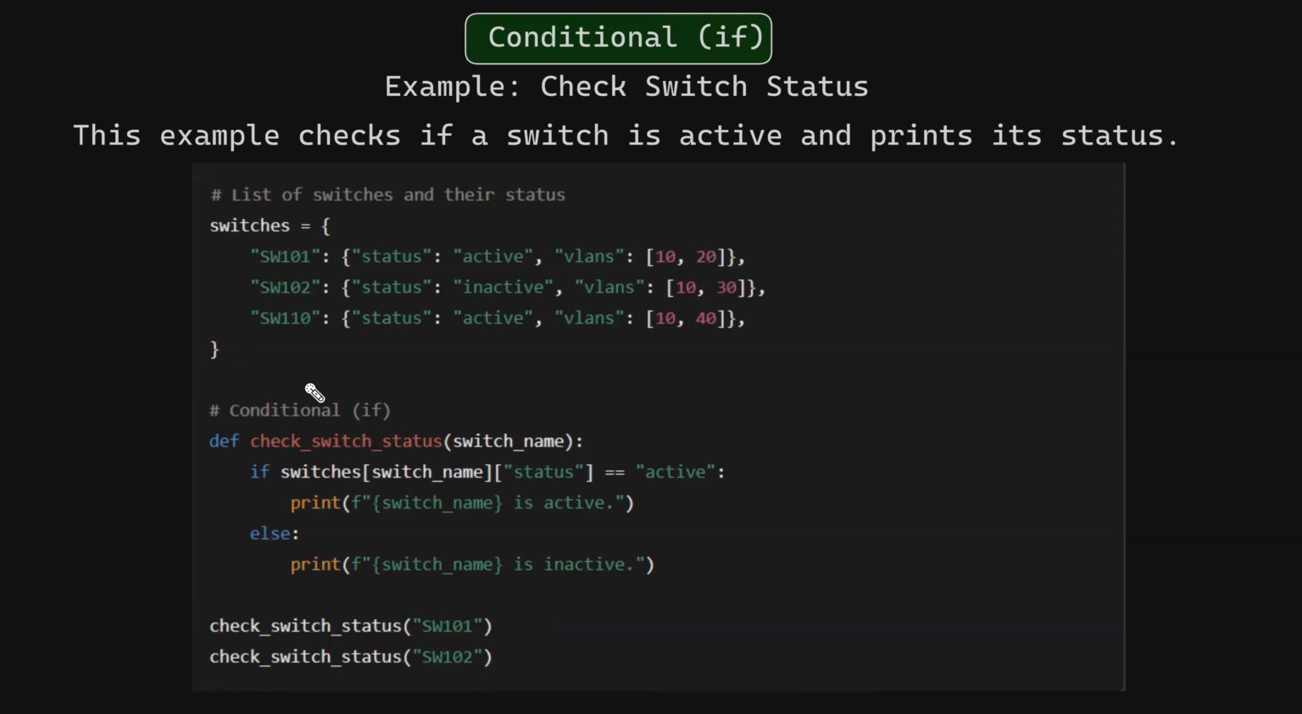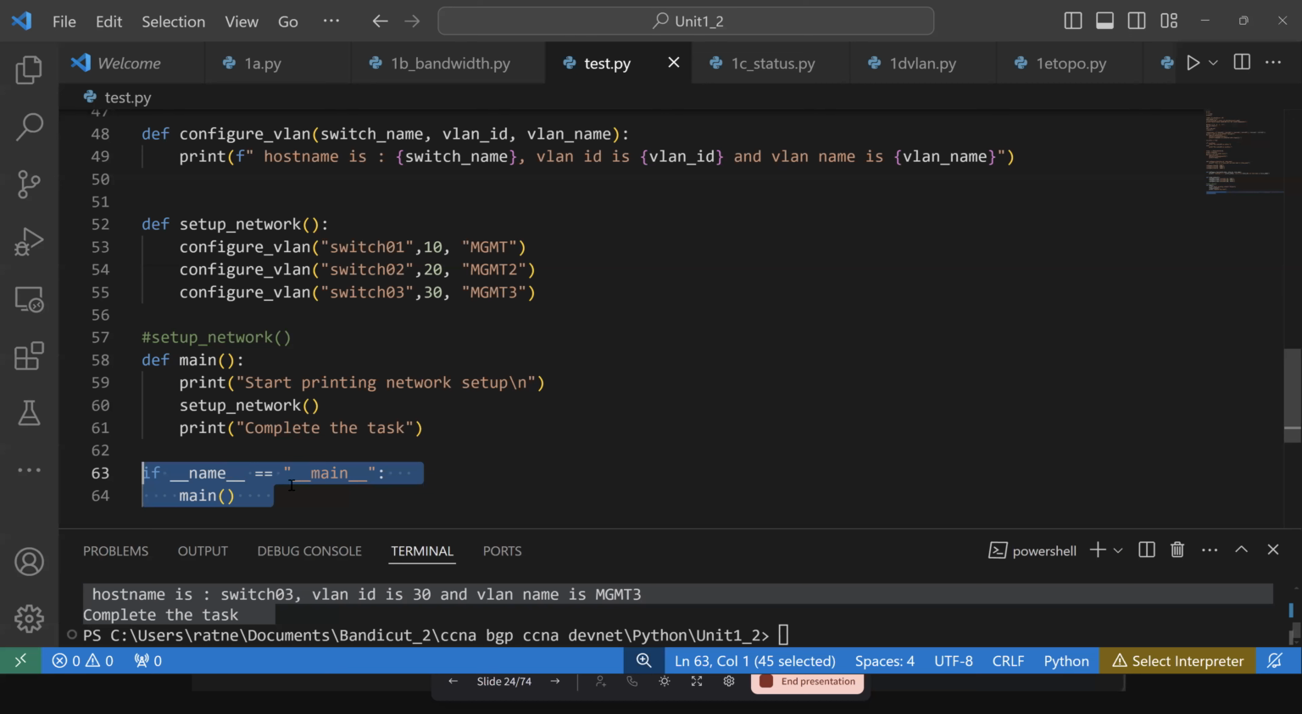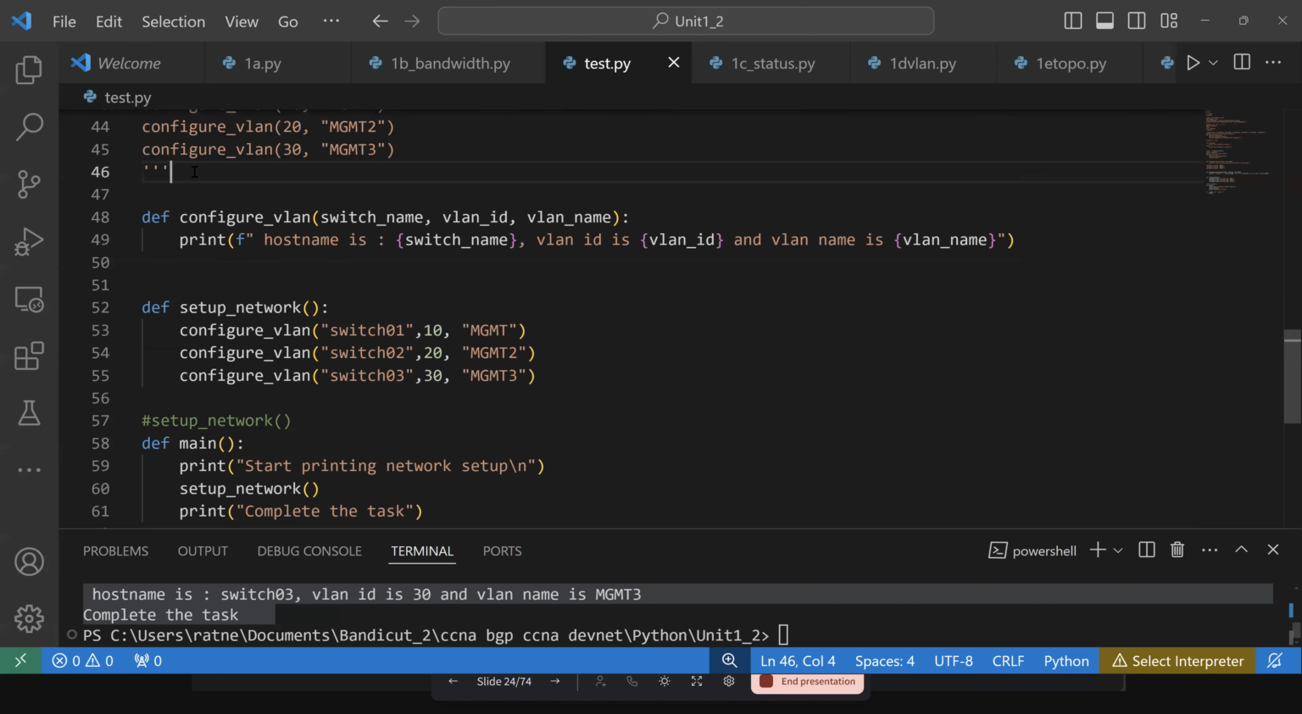We will see that. Let's go and try to write this example and then try to understand all these steps, the conditions and everything. Let's go and try to build this logic.